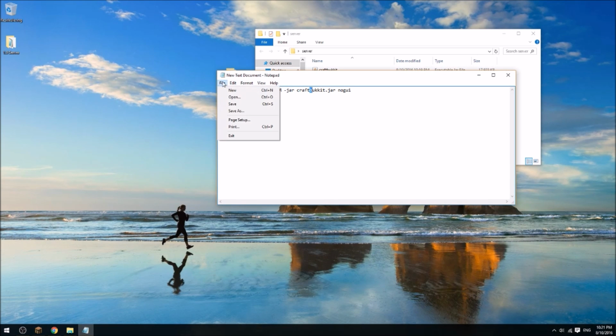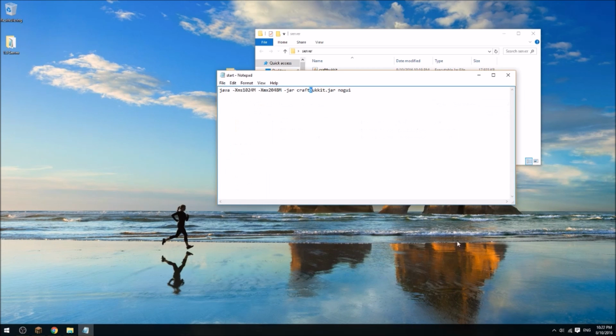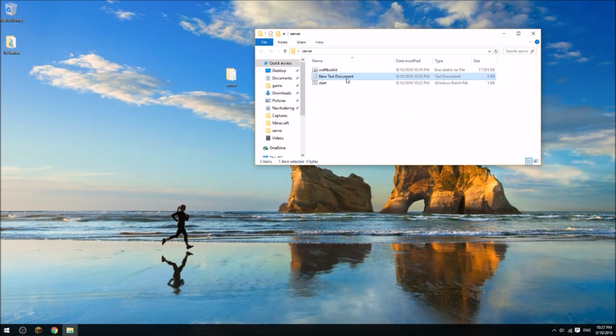So, File and Save As, and the file type is All Files, so that's very important. And you can rename the file to Start.bat. You need to have the .bat at the end, or the server won't start. And save, and you can just exit out of this like that.